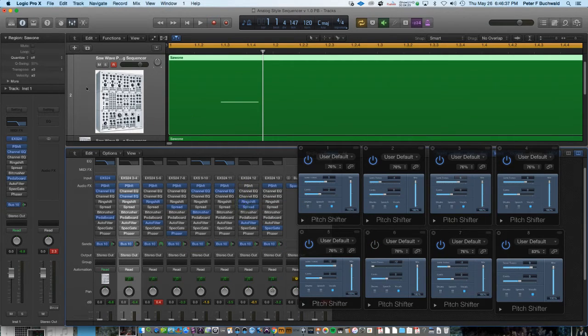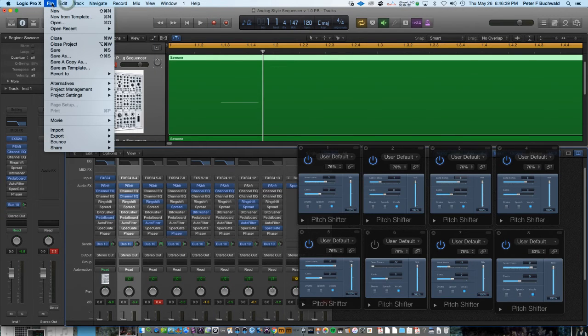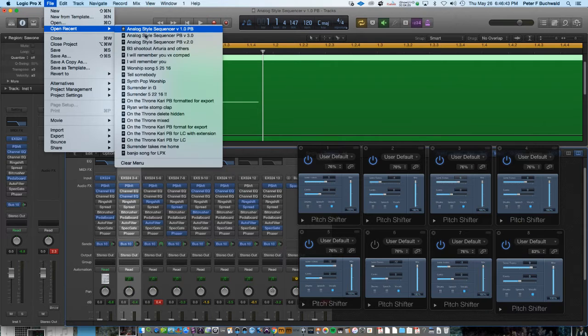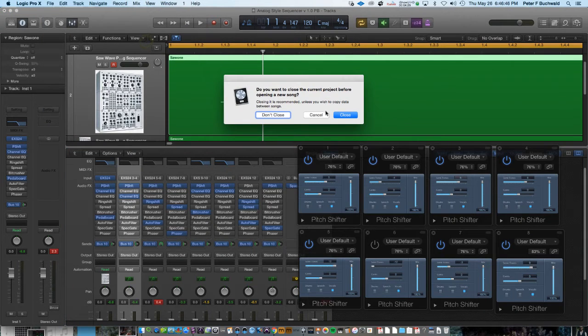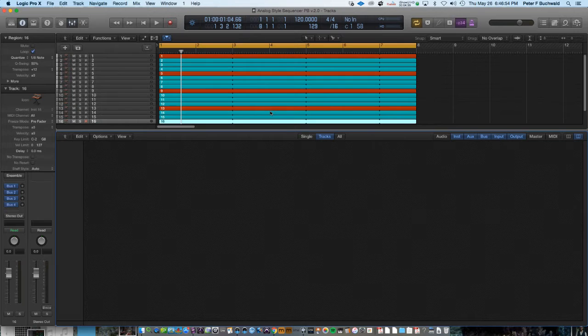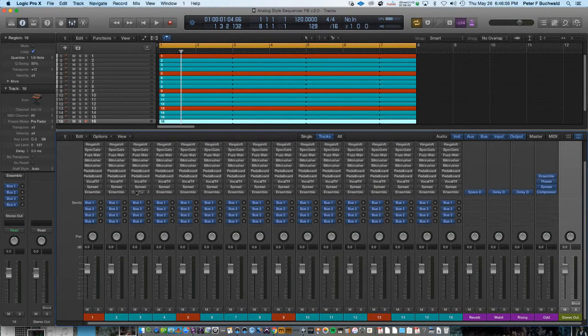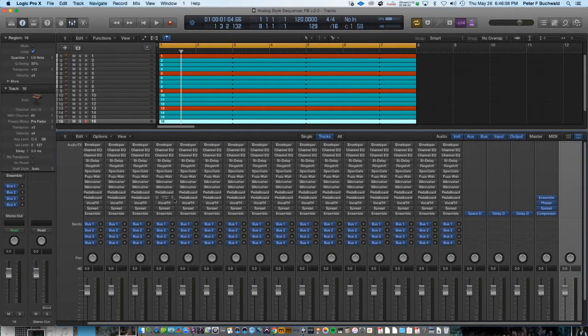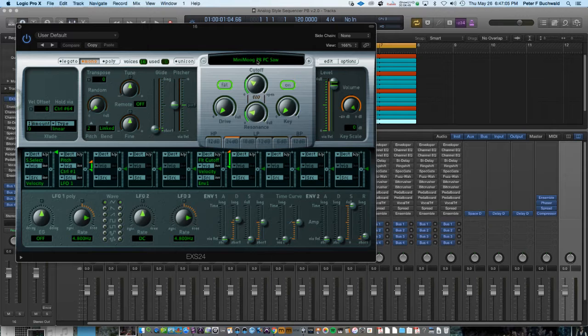Okay, so after experiencing that, and seeing the limitations, especially of pitch, I did my second version. I'll try to go through this quicker. Don't save. All right, so in this one, I put in 16 instances of EXS24 playing a Moog sample I created and pitch corrected.